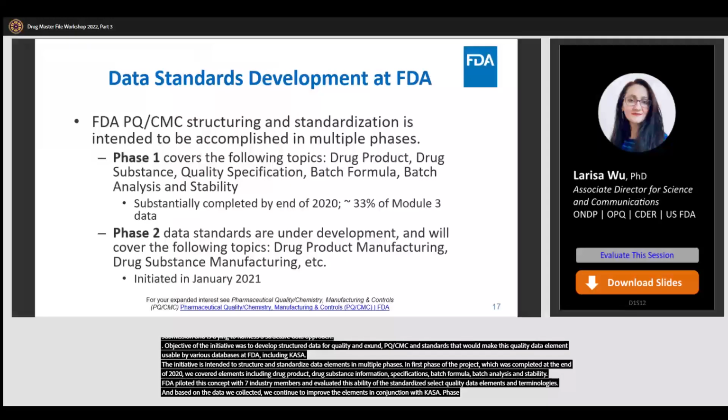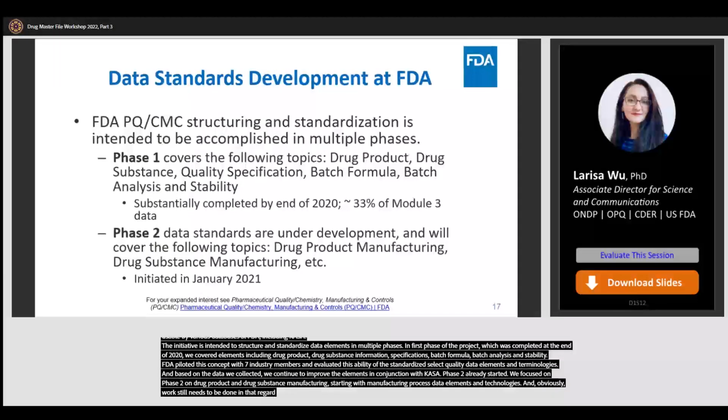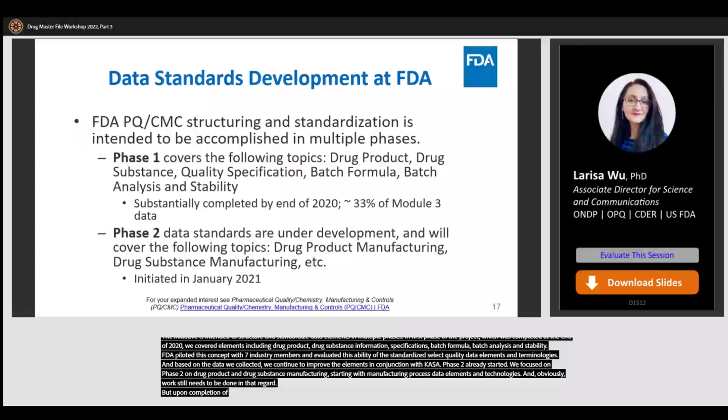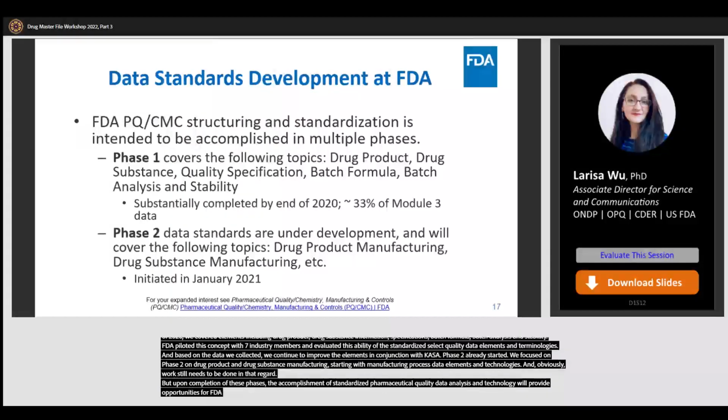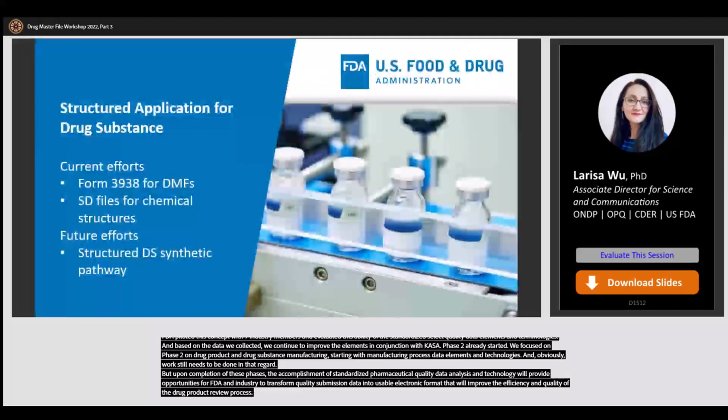Phase 2 already started. We focus in phase 2 on drug product and drug substance manufacturing, starting with manufacturing process data elements and terminologies. And obviously, work still needs to be done in that regard. But upon completion of these phases, the establishment of standardized pharmaceutical quality data elements and terminologies will provide opportunities for FDA and industry to transform quality submission data into usable electronic format that will improve the efficiency and quality of the drug product review process.